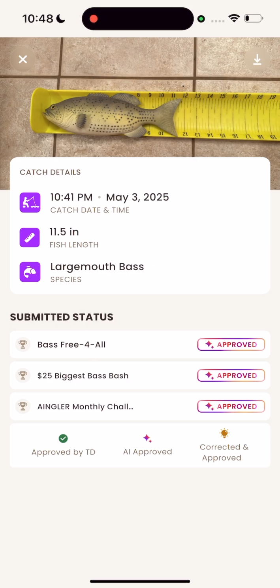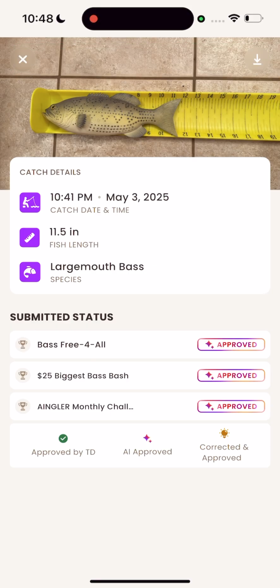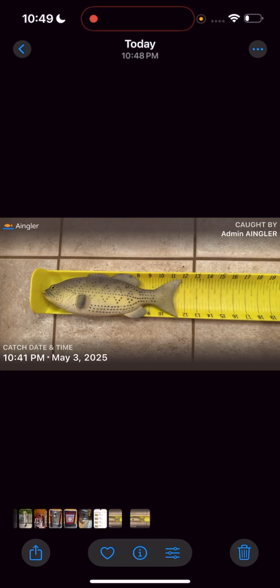One more cool thing about the Angler app is if you're participating in other online fishing competitions, you can actually pull up your catch in the Angler app. You can hit the download button in the top right hand corner. So we're going to do that. It says image successfully saved. And then I'm going to flash to my camera roll. And here in your camera roll, it will actually save the catch for you.